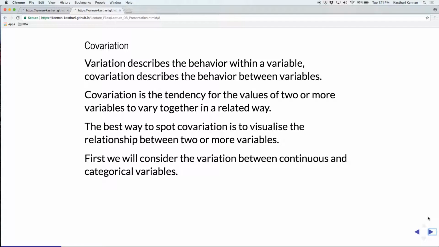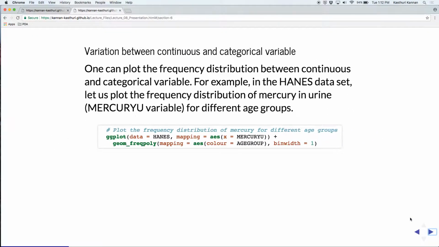The two variables that you are measuring might both be categorical variables, in which case your visualization should be different. One could be a categorical variable and another a continuous variable, or both could be continuous variables. So these are the three cases that we are going to deal with here. The first is how we are going to visualize variation between a continuous variable and a categorical variable. One can plot the frequency distribution between the continuous and the categorical variable.